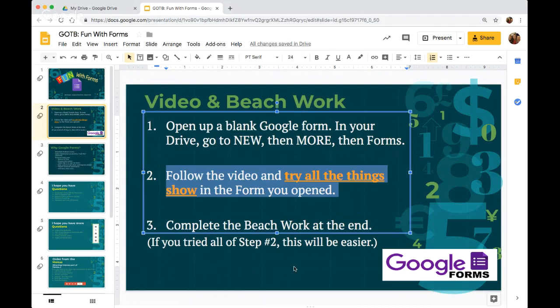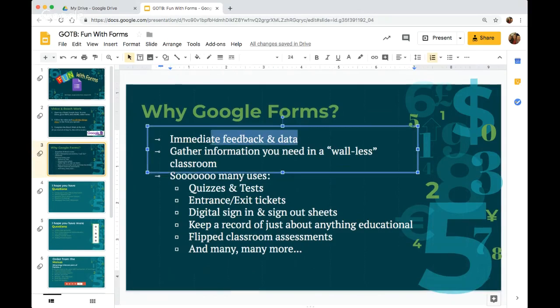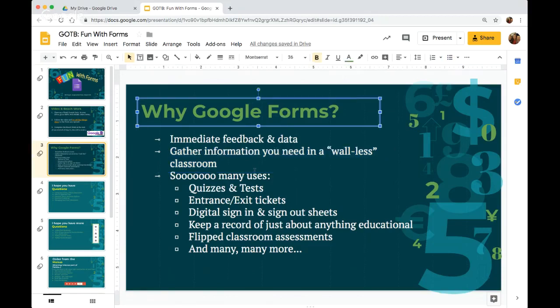So before we move on, let me talk about why we would want to use Google Forms in our classrooms or as teachers. The real-time or immediate feedback and data that it contains is a super important part of using Google Forms. You can gather information on your students, on their learning, on their parents, on a lot of things in what I like to call a wall-less classroom. So we can send these forms out or link them and they can be filled out not necessarily in our classroom because they're online.